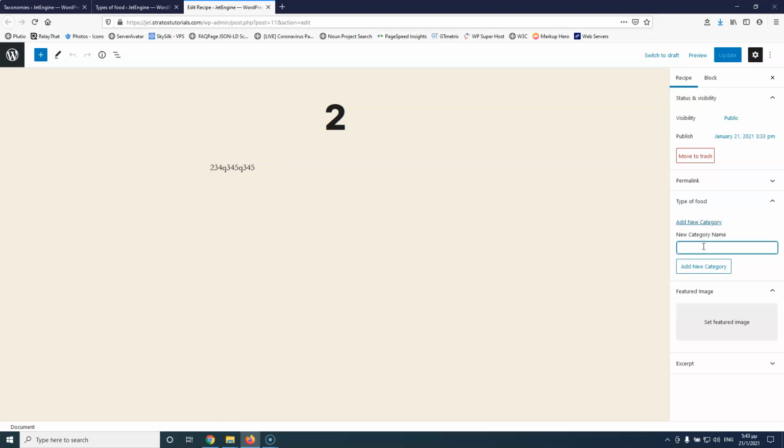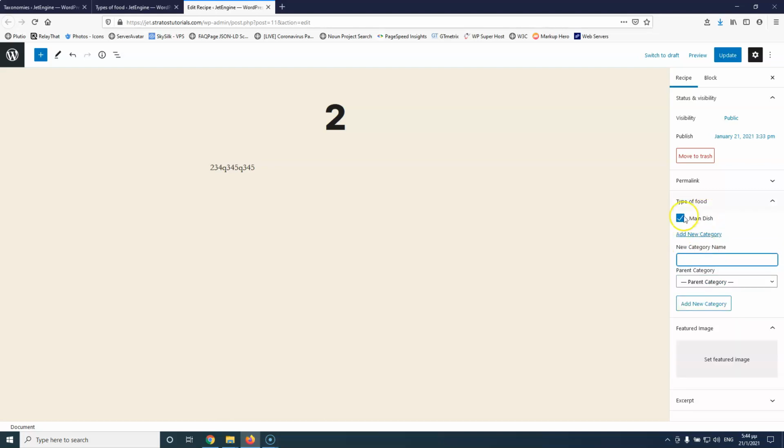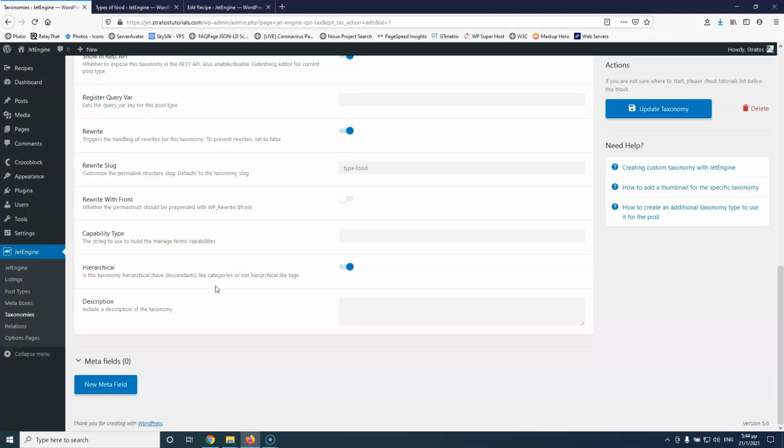I can here put main dishes or main dish, enter. And now, as you can see, this is how it will look. And if I want to add it to another category, I can go ahead and just click if I had other categories. I don't have to retype it every time. And this is why I usually put the hierarchical, even if I'm not going to add hierarchical inside my custom taxonomy. Of course, hierarchical also means that you can create parent and children relationships, and this is also something that I need here.